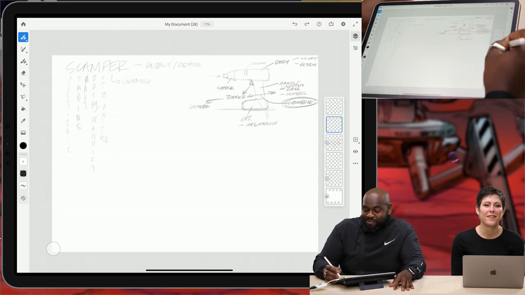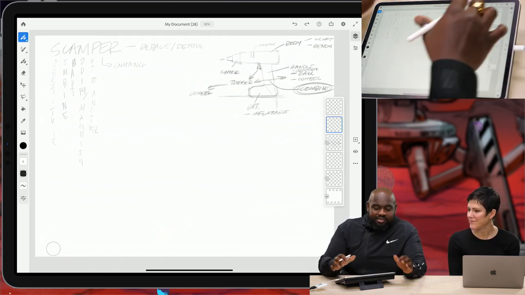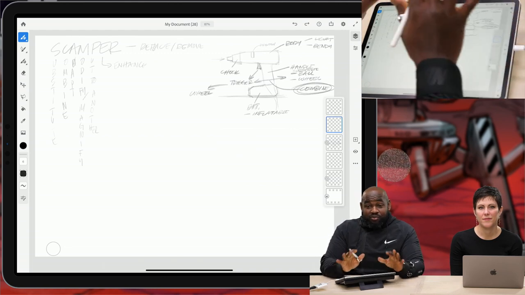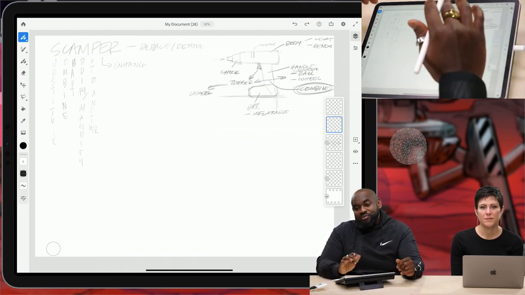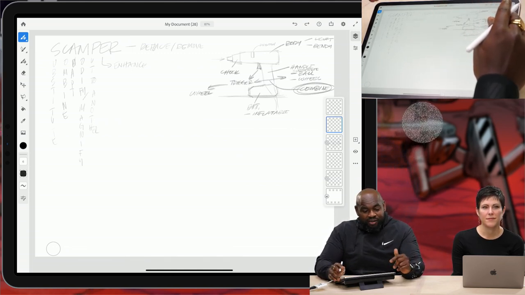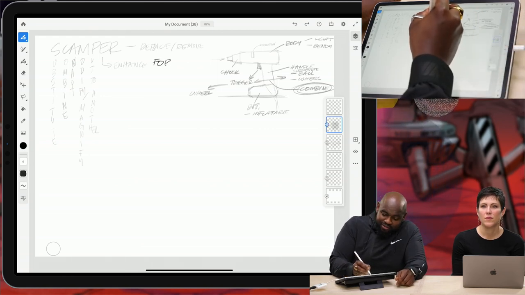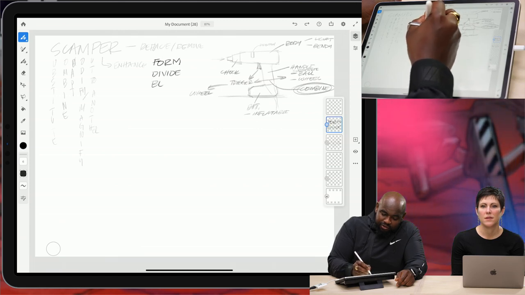Okay, so the next step here, and this is kind of my approach or my workflow, is I like to approach things in a three-step process if I'm drawing an object, pretty much of any kind, whether it's a house, a piece of furniture, a chair, a drill, whatever, and that is form, divide, beautify. So another note here, I'll just write this down. Form, divide, and then beautify.